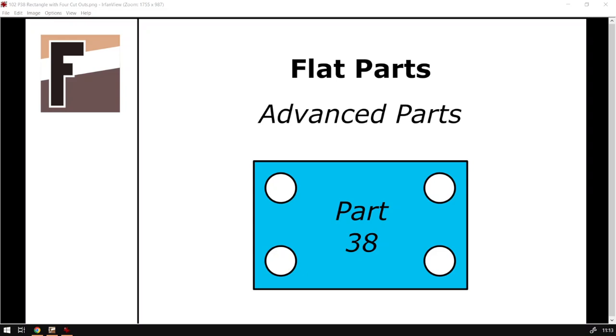Howdy guys, in today's video we're going to be looking at part number 38 from our advanced flat parts. But before that, let's have a quick intro first.